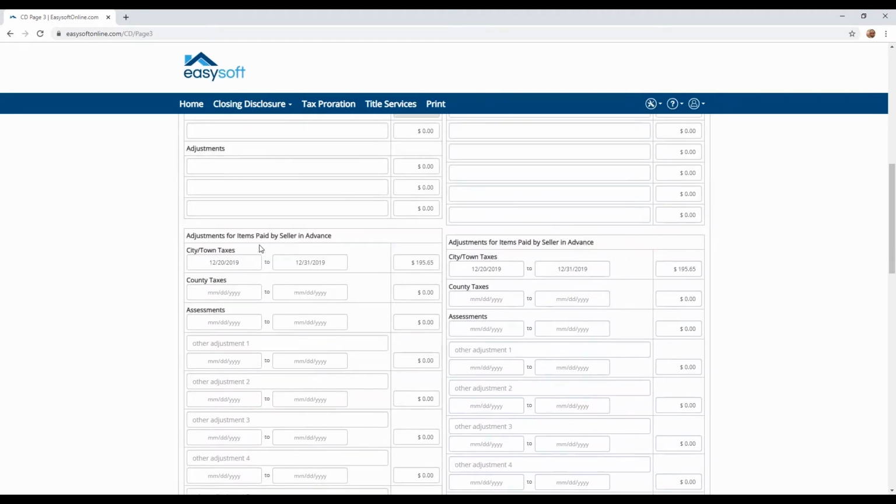You'll also see the taxes have been entered under the adjustments for items paid by seller in advance. So you'll see the dates, the 20th through the 31st, and the amount that is credited back to the seller since they've overpaid.